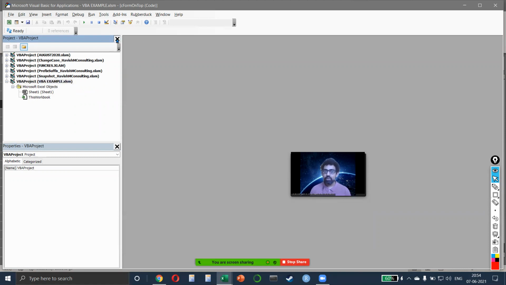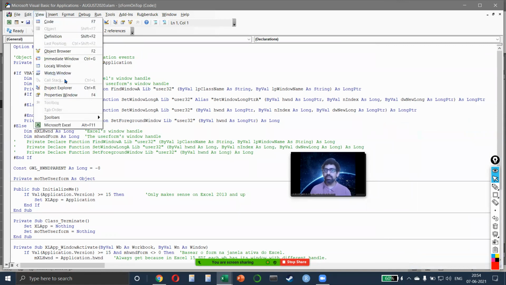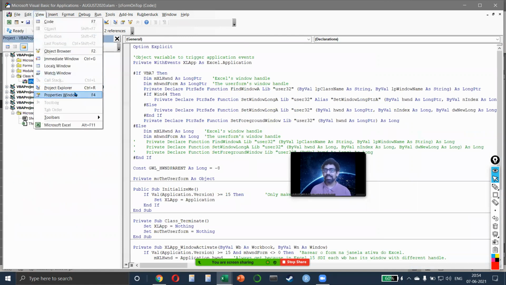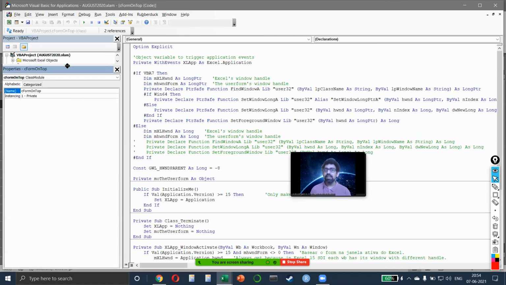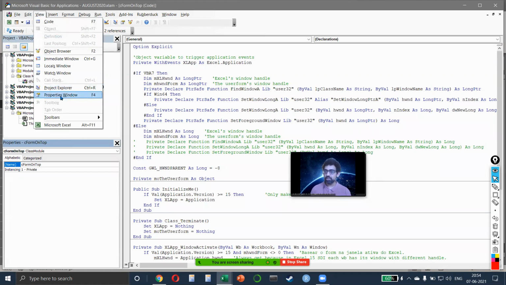And accidentally, if you close it like this, if everything is closed, how do you bring it back? Go to view, select the project explorer, so it will come back, and then again go to view and select the properties window, right? Because sometimes these get accidentally hidden, or you might be doing something and you click on that close button, something like that. So make sure that if it is hidden, you can go to view and bring these two things back.